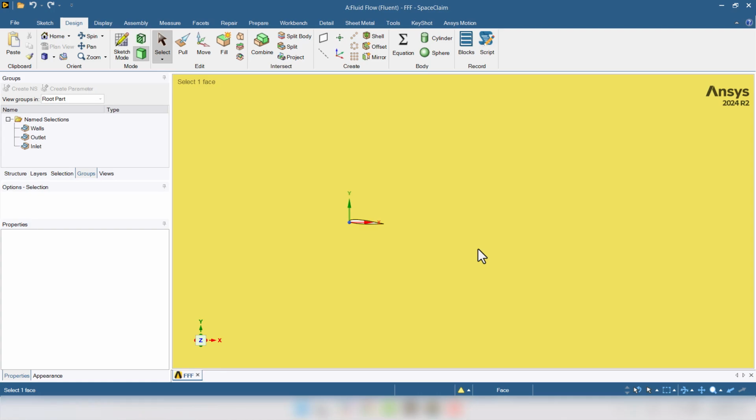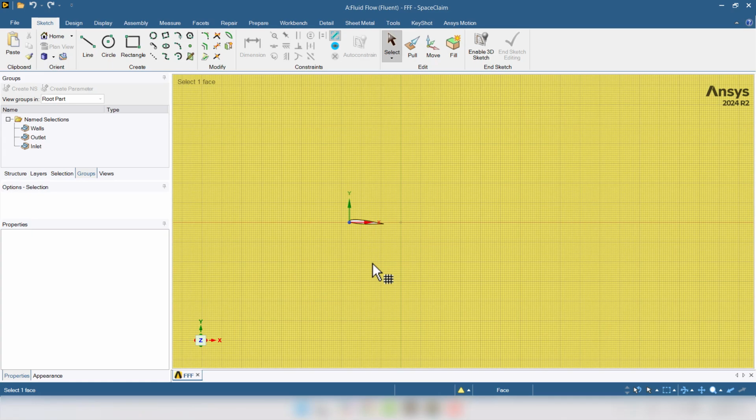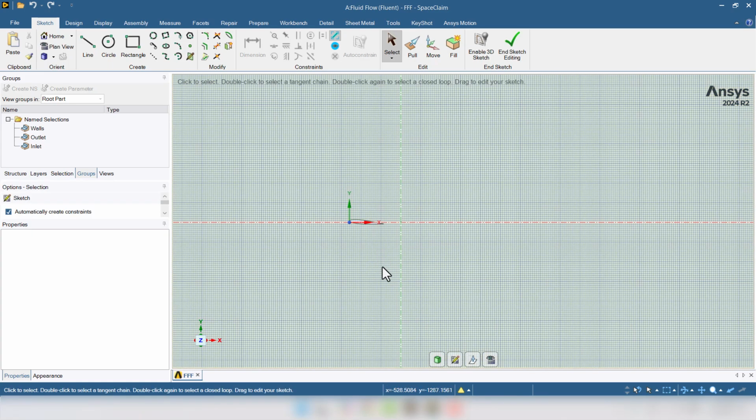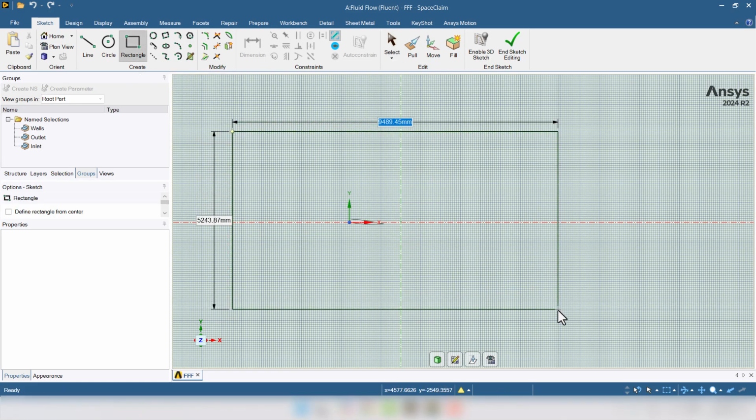To do this, I'll go to the Design tab, enable Sketch mode, and select the XY plane. From the Sketch tab, I'll choose Rectangle and draw a box around the airfoil. Let's say 6 meters by 5 meters.